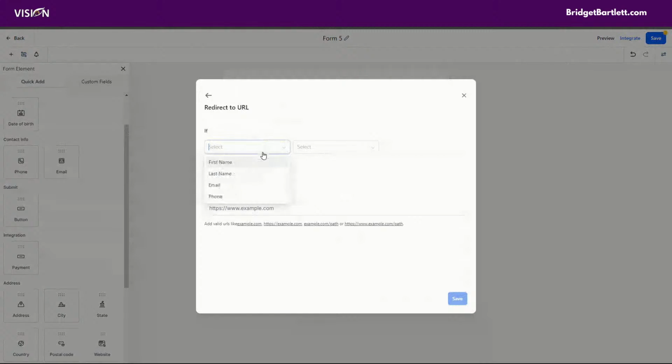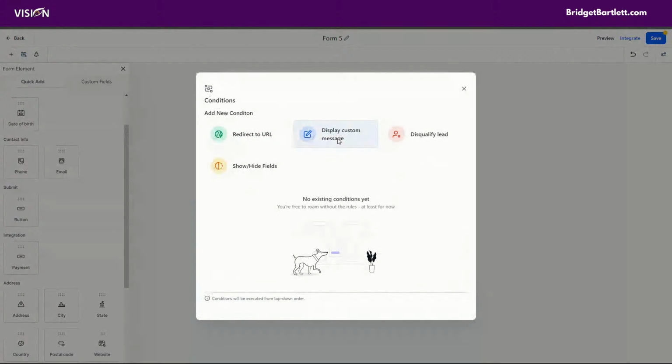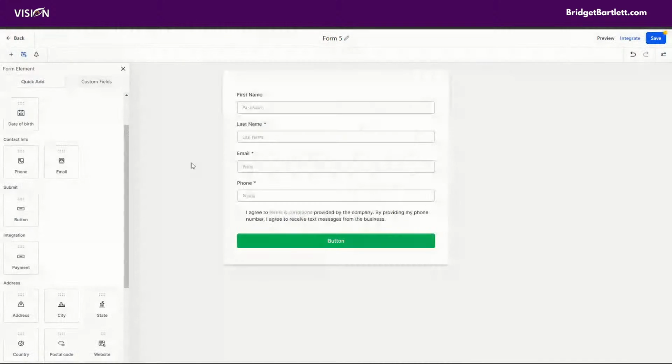the info or the contact, let's say if the contact fills out the form and their email is equal to whatever, then we want it to do this. Okay. So that would be like conditional logic. We can also create a display message or disqualify the lead or show hidden fields according to that information. So that's some pretty advanced stuff, but super cool.